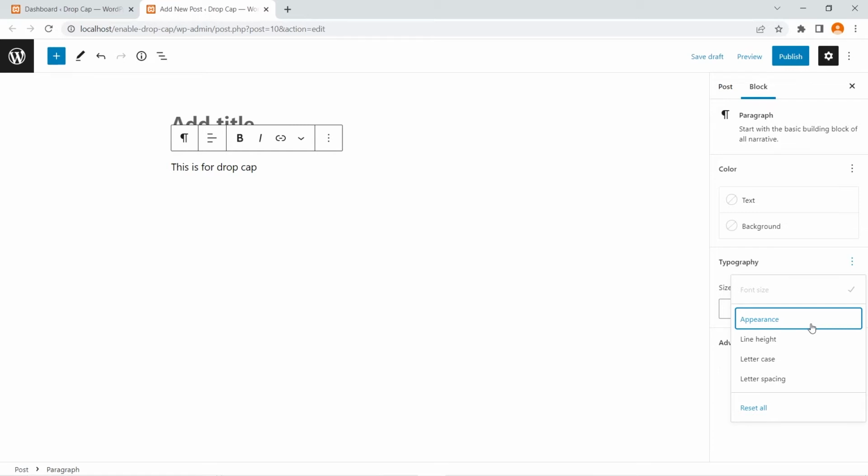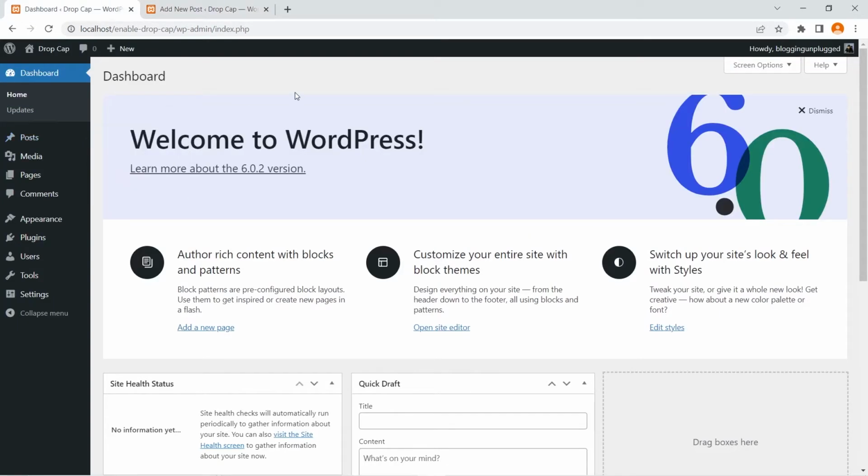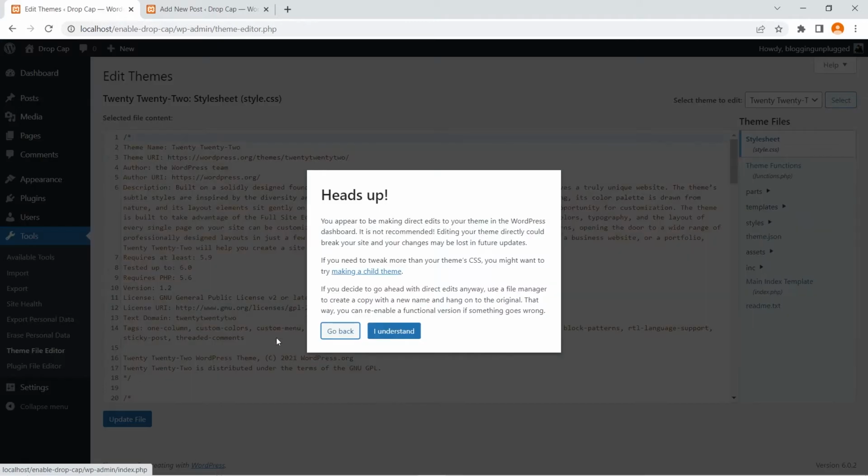Now to enable drop cap, first things first, I'm going to save this as draft because we'll get back to it. We'll refresh this page and then we will see if we can add drop cap to it, and we'll go right to this dashboard. Okay. Now from here, I am going to go to Tools, click the theme file editor, which is right over here, click it, and it will take you to the theme file editor. It will show you all the theme files.